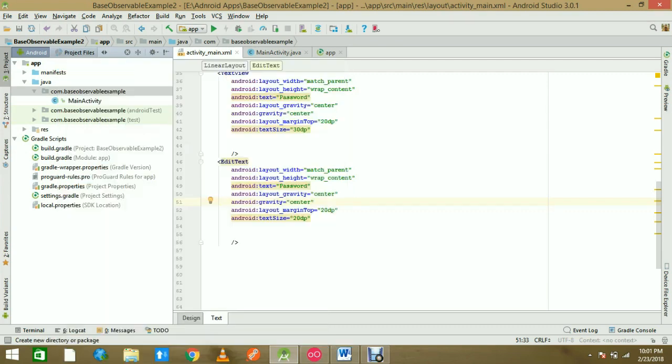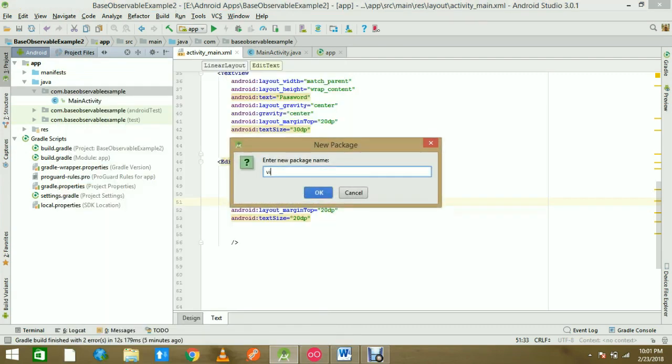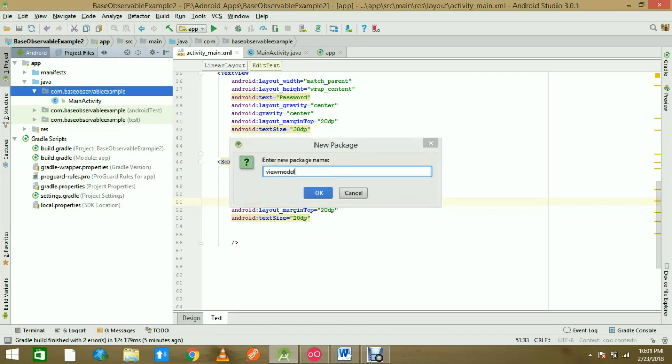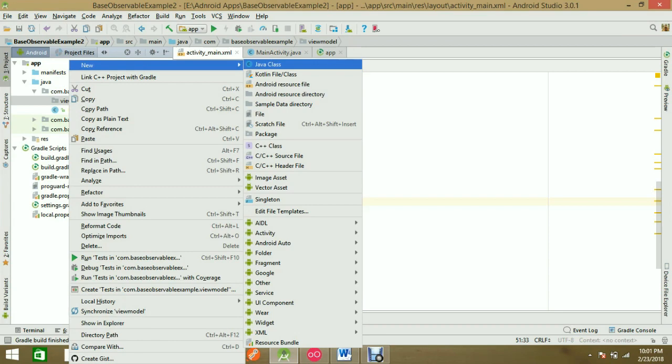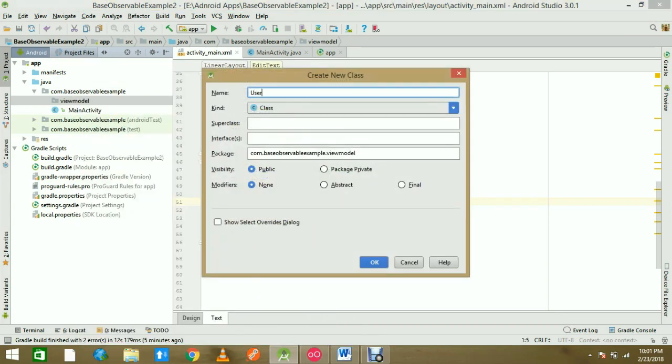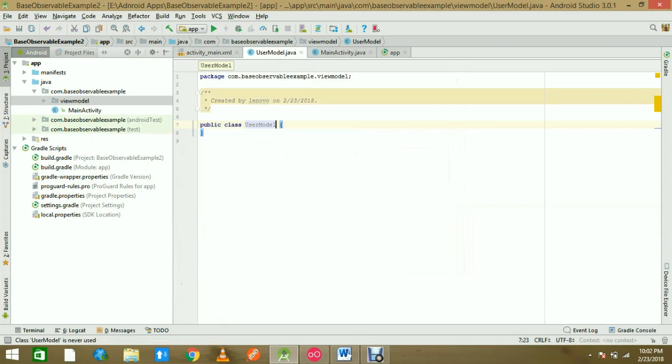So for this we need a package for our view model. Here I have to create a Java class that will be our user model. So easy. But I'm showing you first, before using the bindable or base observable.